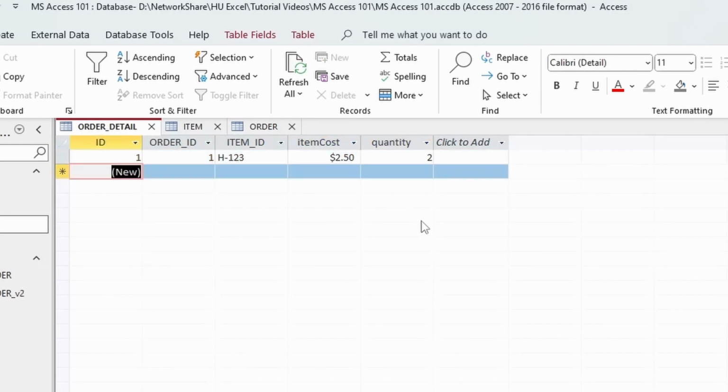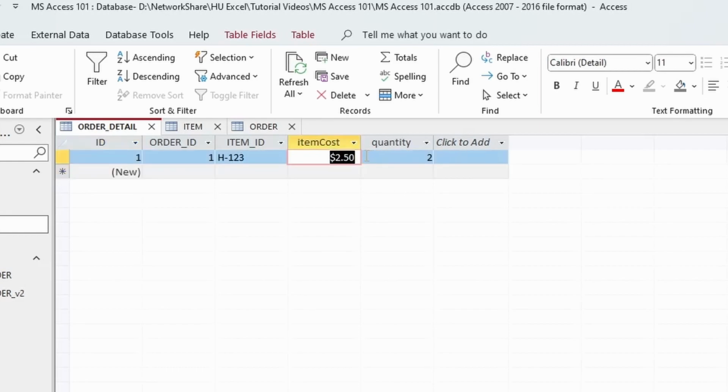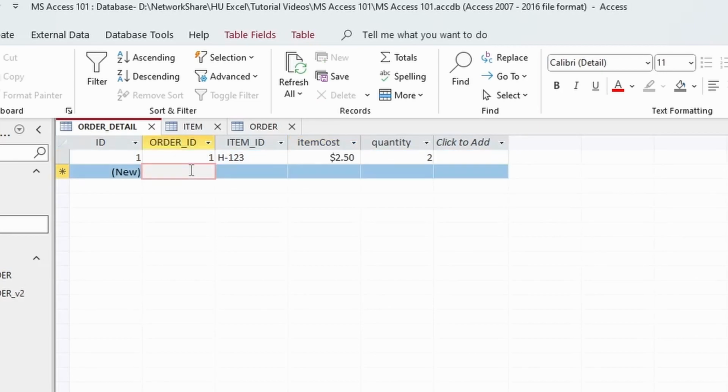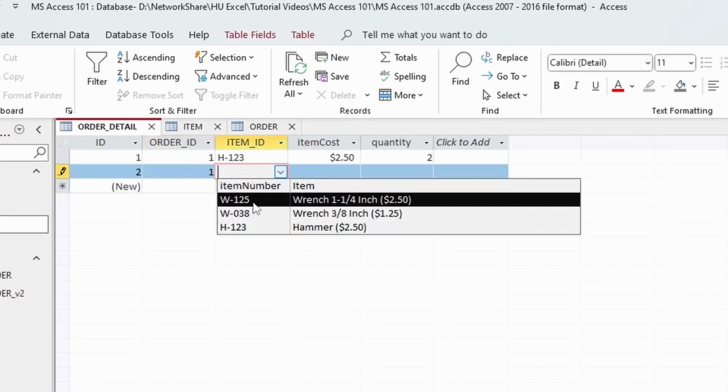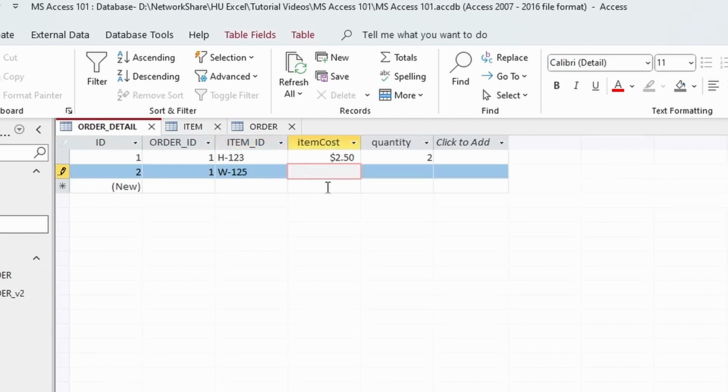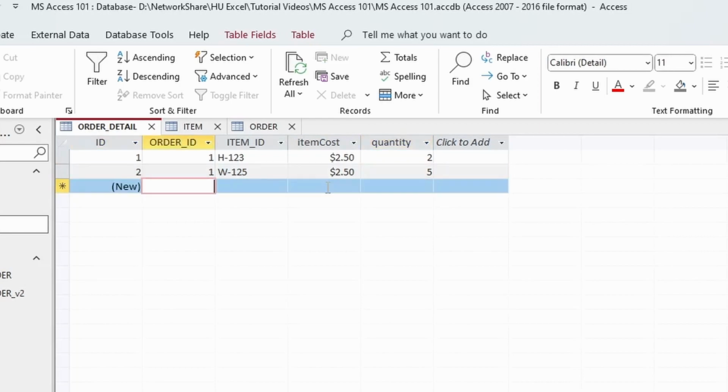Down the road, when we get into building forms and things, you can actually have it automatically fill in that cost for you on the form. But for now, we're going to let that be manual entry. I'm going to enter another item for that order 1. And this time, let's do H125. And H125 costs $250 also. And let's say they want 5 of those. Okay, so now we have, for our order, we have that detail for us.